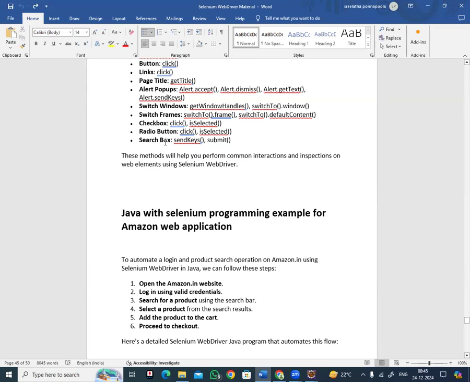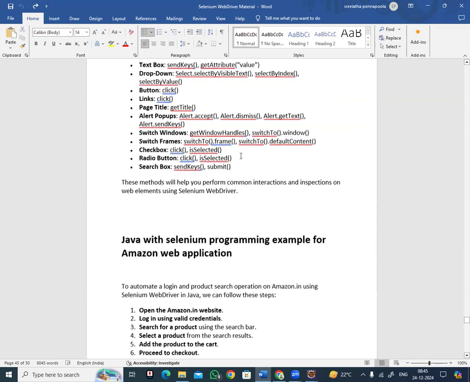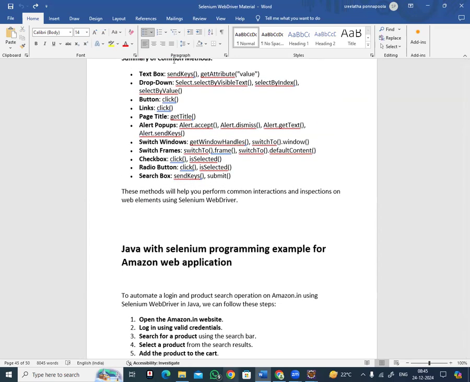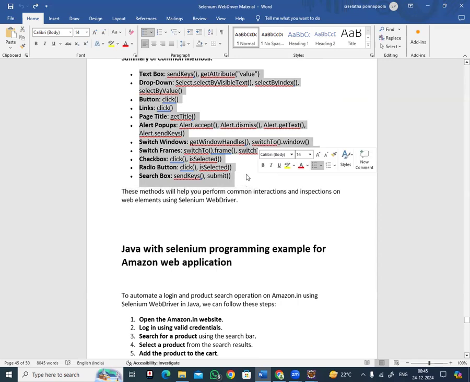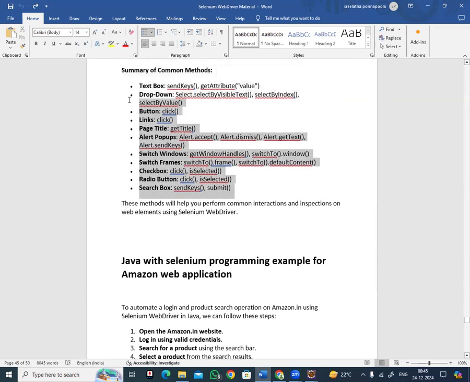So for the search box web element, we will use the sendKeys method to enter the text in the search box. To submit the search, we will use the submit method. So only these are the important methods in Selenium. If you are aware of these methods, if you understand these methods, that is done.